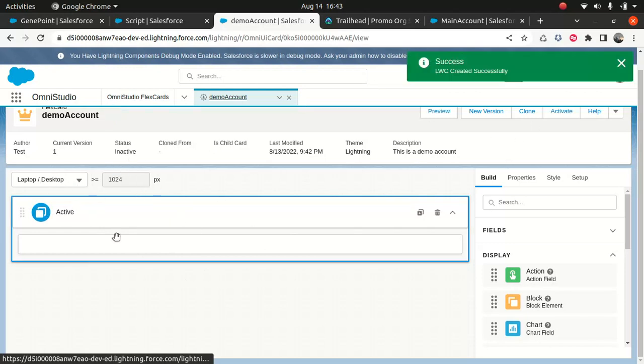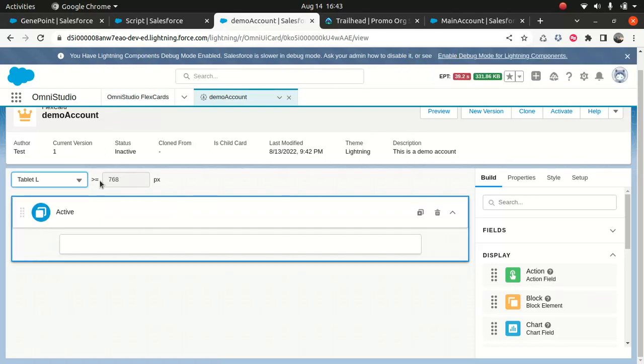and this is how it looks on a desktop. If you wanted to see the tablet, you can change it. You can change it to mobile. This is how it looks in mobile, and this is how it looks in tablet. You can test your look and feel.